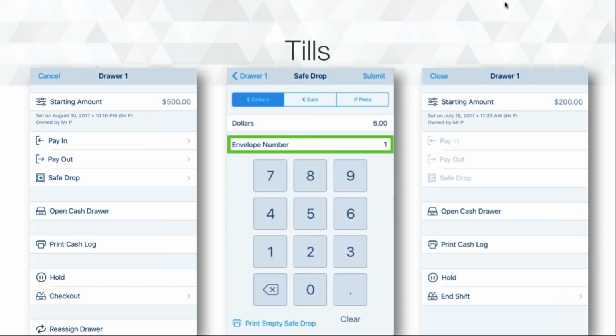Moving on to tills. As part of the POS revamp feature, the reassign drawer option has been added to the drawer screen. Tapping the option will prompt a window to display where you can select a new employee to assign the till to, seen in the first image. So if you focus on the left-hand side.